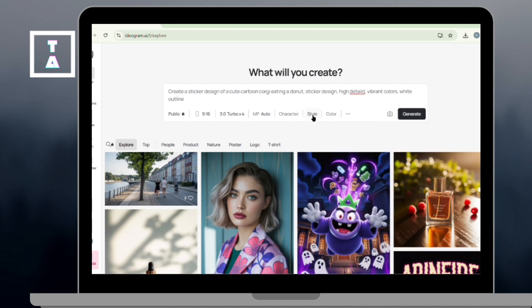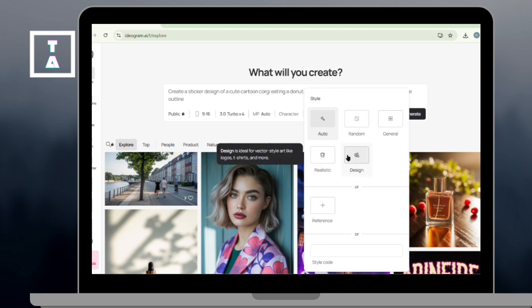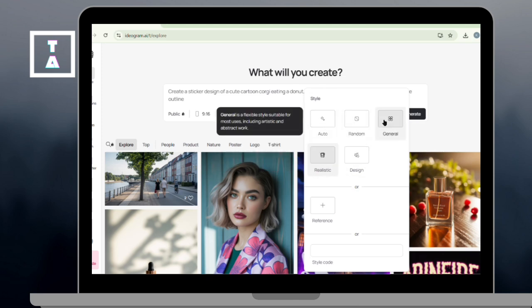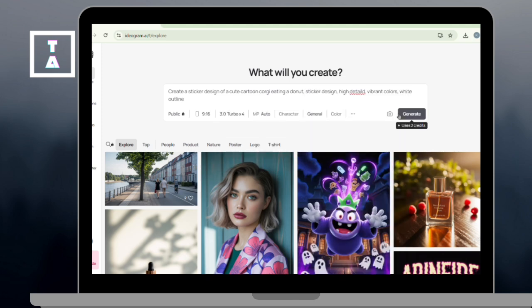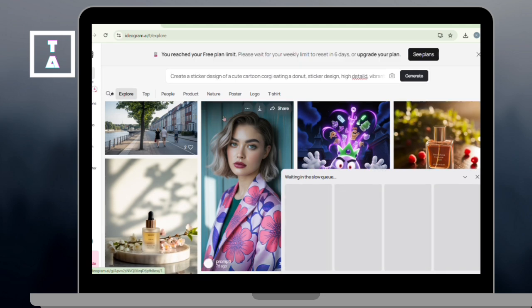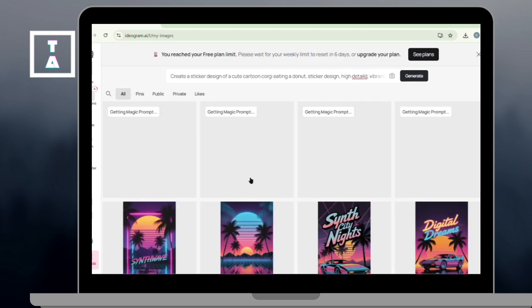Now, pick your art style in Ideogram if you want more cartoony, realistic, or minimalist. Then, hit generate and wait for a few seconds. And here you'll see a sticker design appear, ready to download or print.